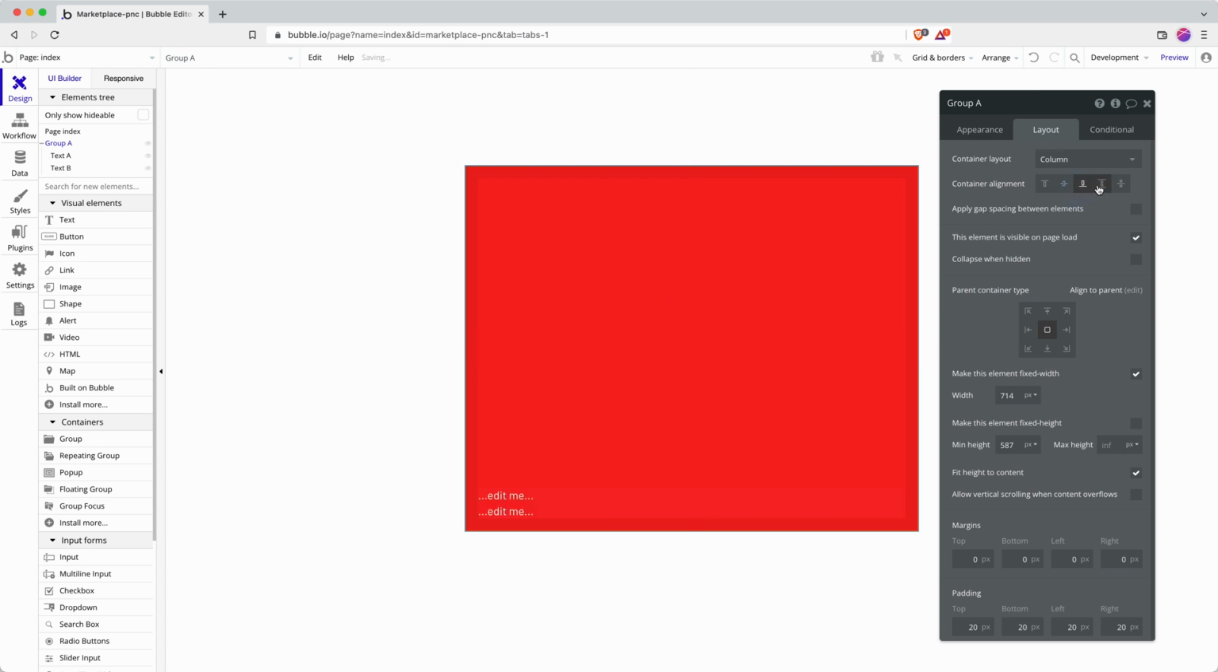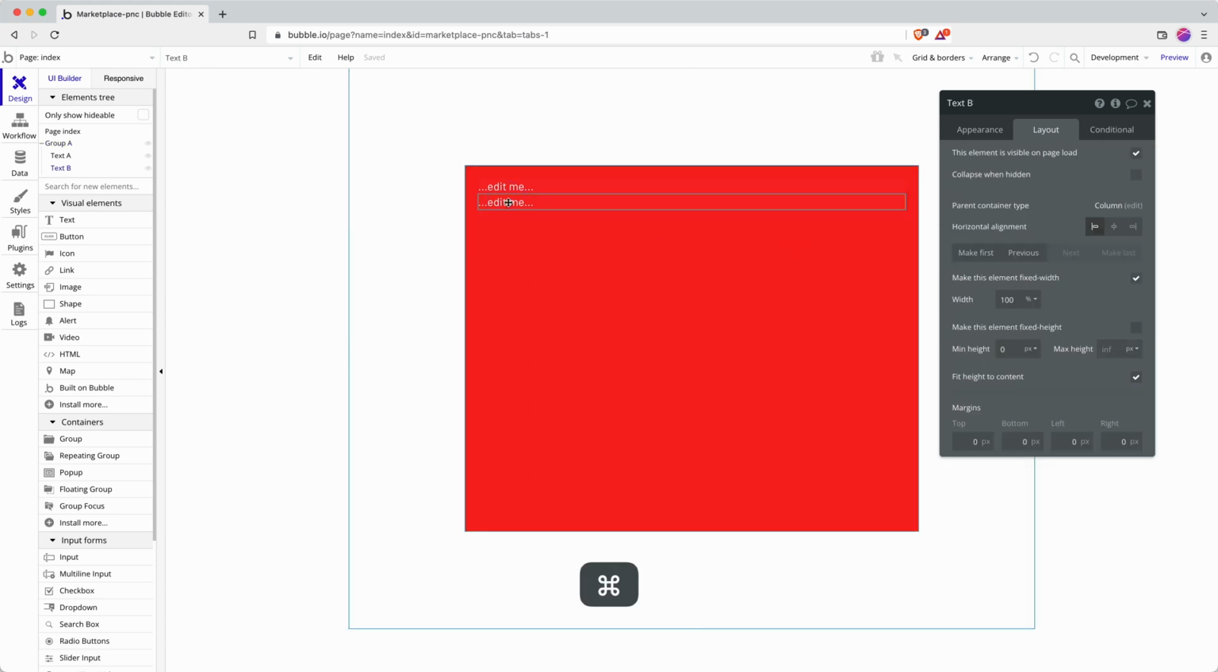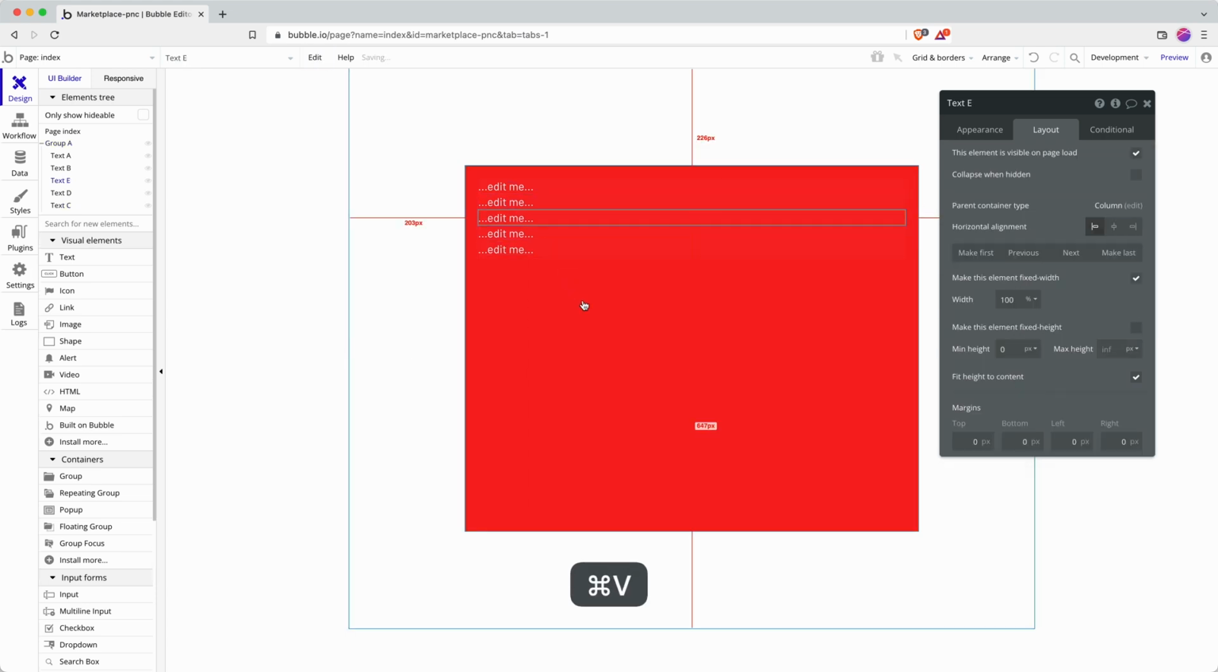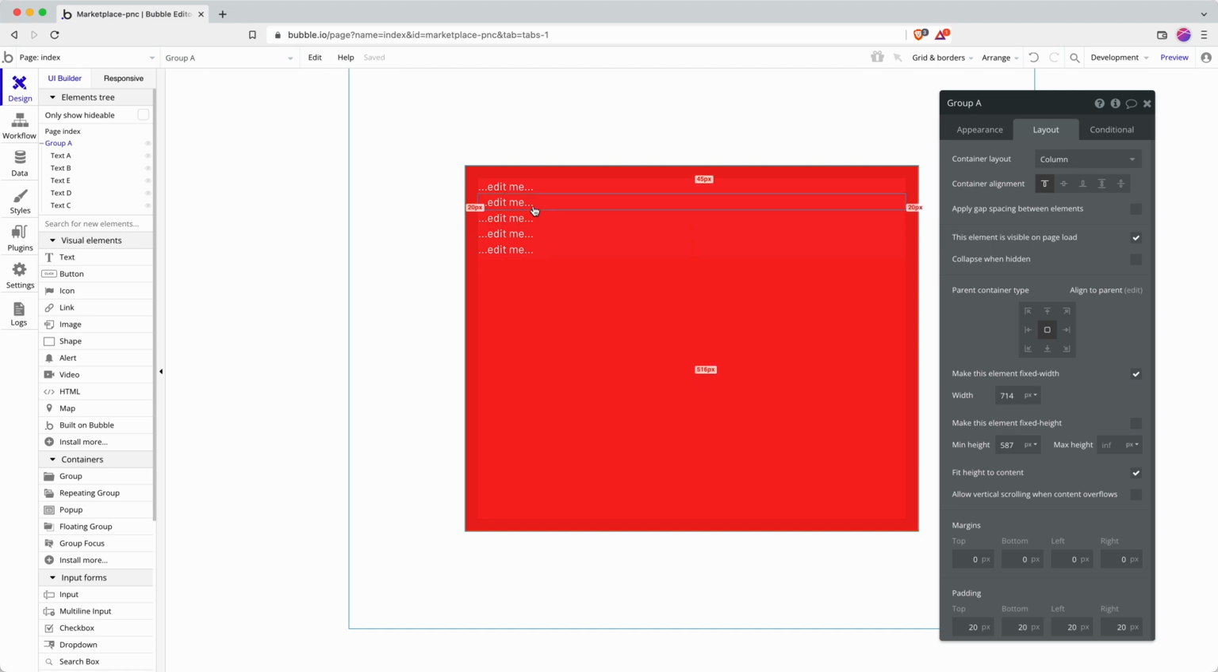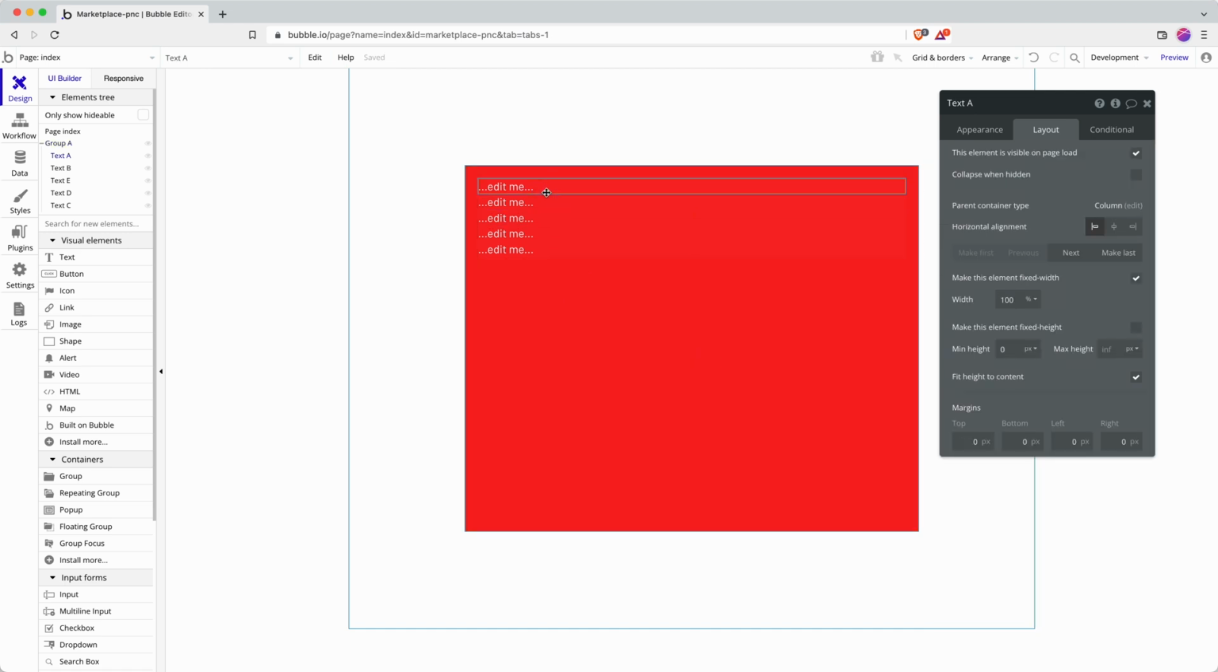Or I can align to the bottom, or I can say equal spacing on either side, or I can say equal spacing between. Let's bring them back to the top and place in another few instances of the text box. What about if I'd like to apply some spacing between each of these elements?